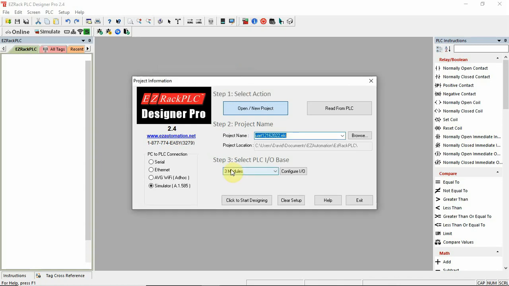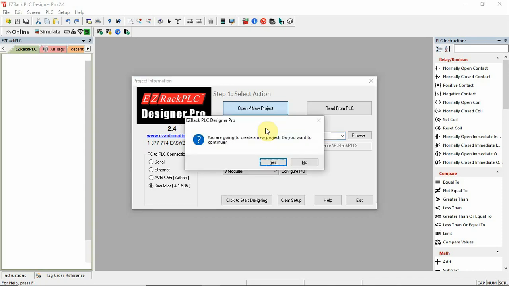Okay, this will be a real short video to show how to use the simulator in the Designer Pro program. I'm going to create a new project. I'm going to call it Sim. Press Enter.